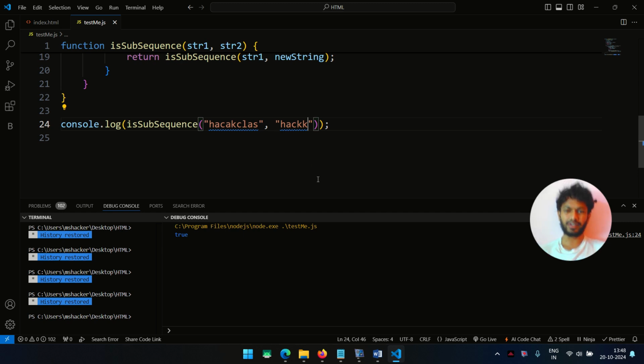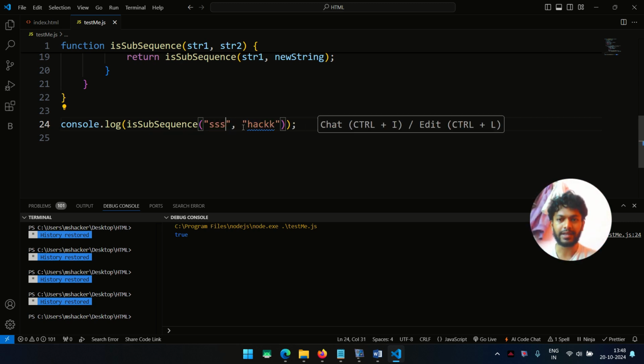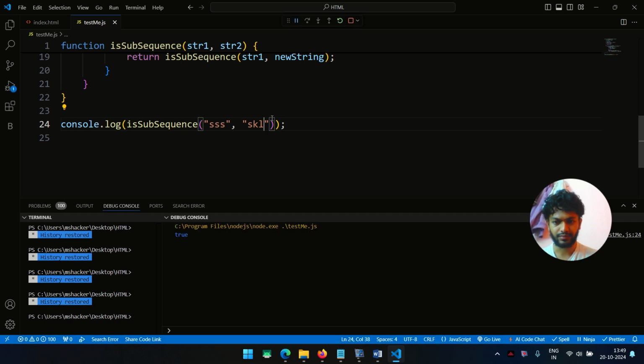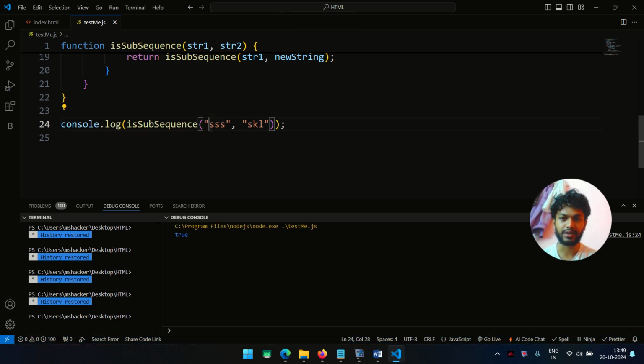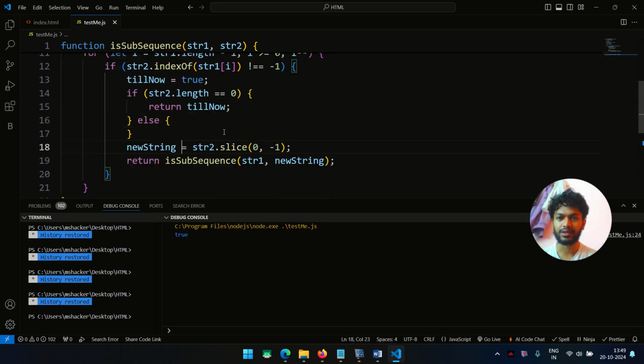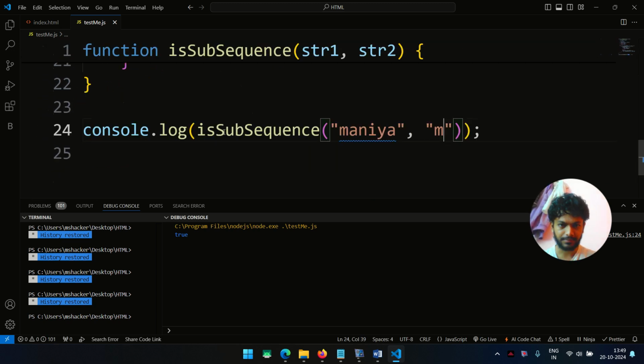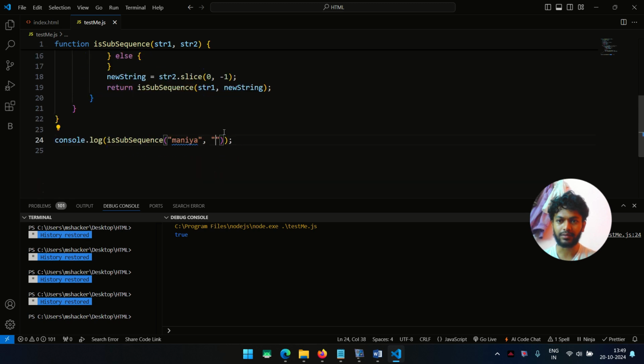Eh, that's weird. So the code is not working as expected. Okay, for example, if I type SSS and if I type just SKL, it will still say true because S is found in here. That is bad. Let me not mess up the code more and just keep it the way the code is.